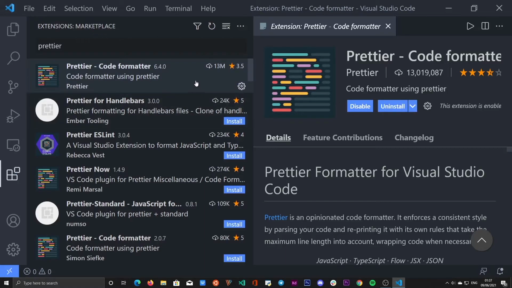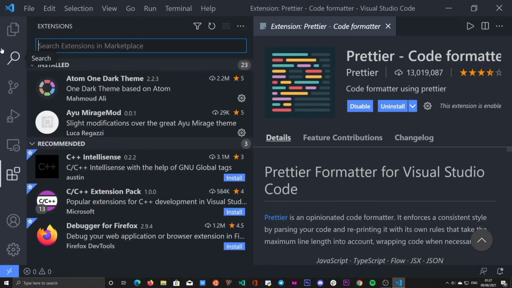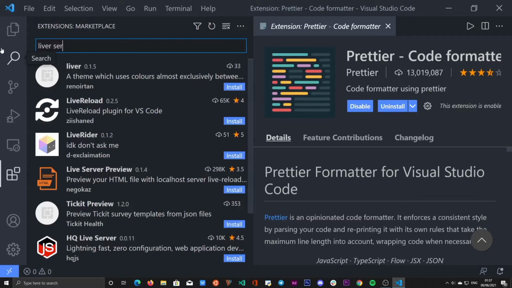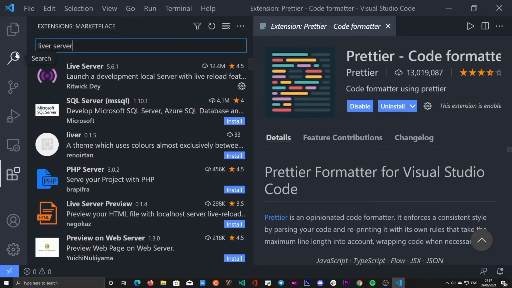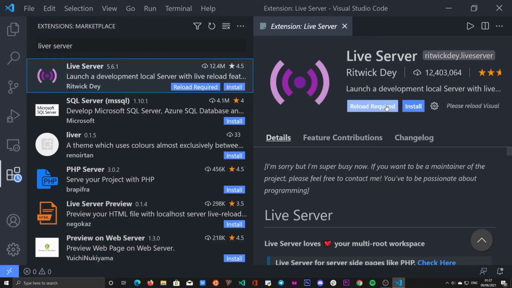After installing your Prettier code formatter, you can then go and install the next extension. The next extension we are going to be downloading is called Live Server. You need to spell things right. I have it already, so if you don't have it, you can just click on it. Let me uninstall and install. So I've uninstalled. If you want to install, you just hit install and it's going to install it for you.